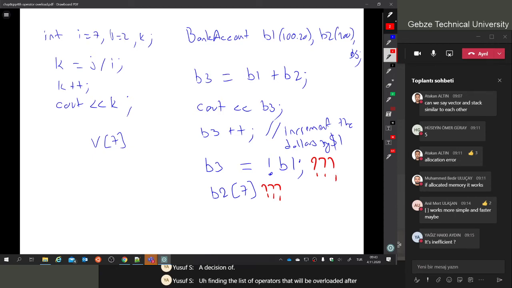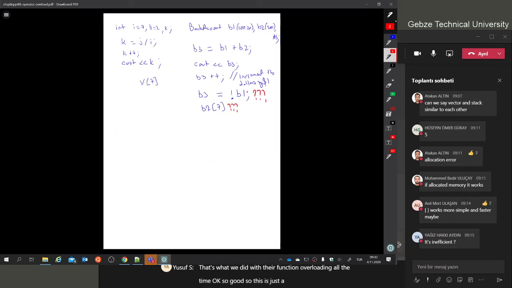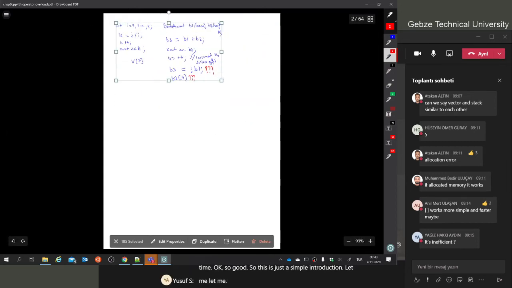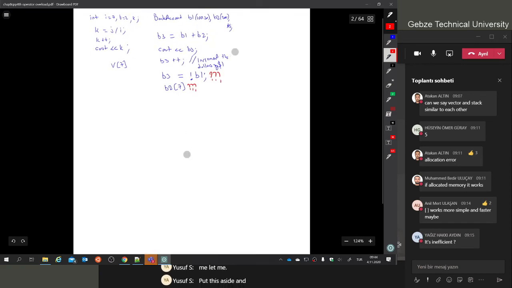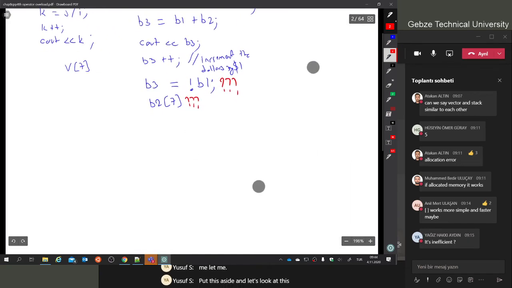After that comes the implementation of the overloading. As the name implies, operator overloading is very similar to function overloading. The plus operator is already there, the name is there. We are going to overload that plus operator with new types. That's what we did with function overloading all the time. So this is just a simple introduction. Let me put this aside, and let's look at this expression again.